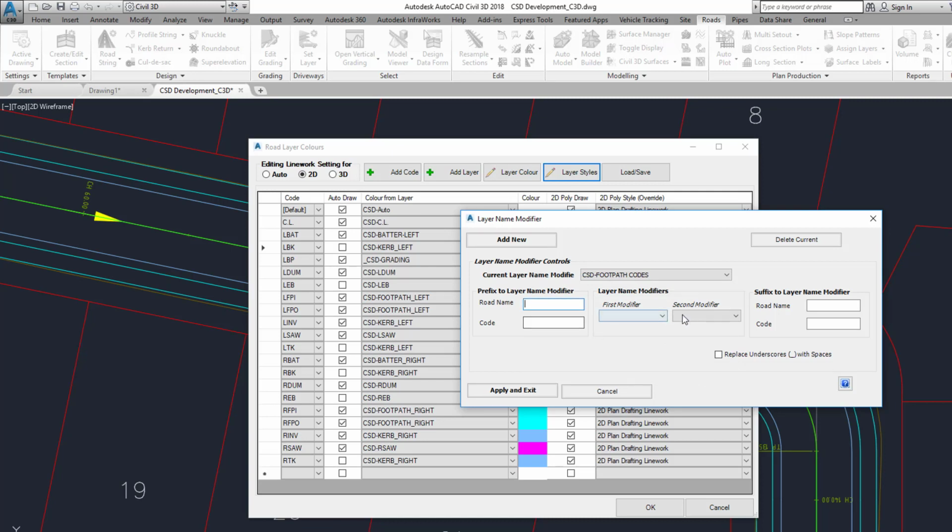And we don't actually have to use any of the modifiers. We can actually just create our own layer just by typing in the road name. So I'm going to go CSD-footpath dash or underscore left and type in the word 2D, just so I know that the line work that I'm looking at is the polyline output, and click on Apply and Exit.